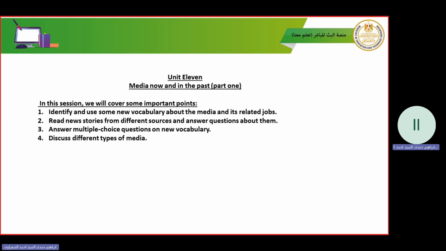طيب, the second point that we are going to cover is read news stories from different sources and answer questions about them. والثird point, answer multiple choice questions on new vocabulary, where we will finalize our session with the discussion about different types of media. يبقى احنا عندنا 4 main points we are going to talk about in this session.